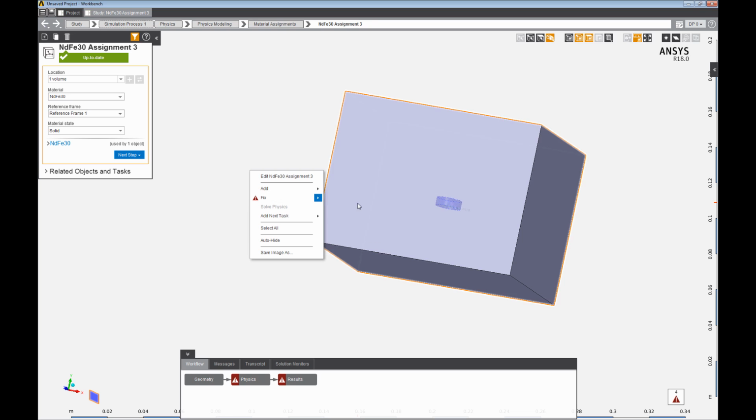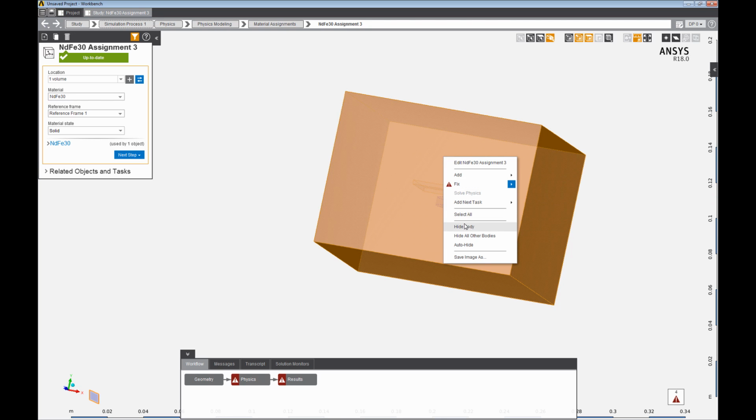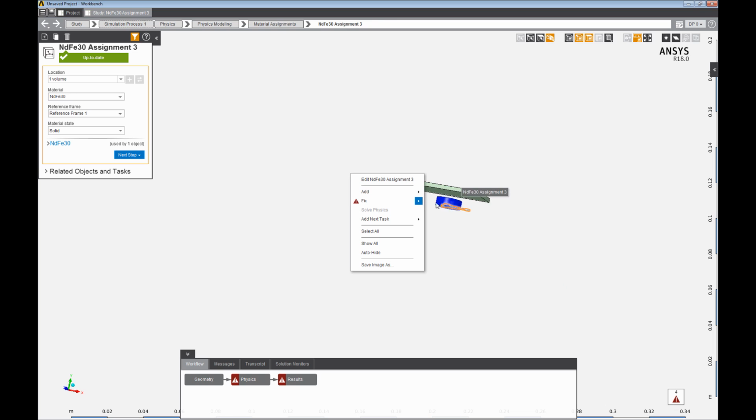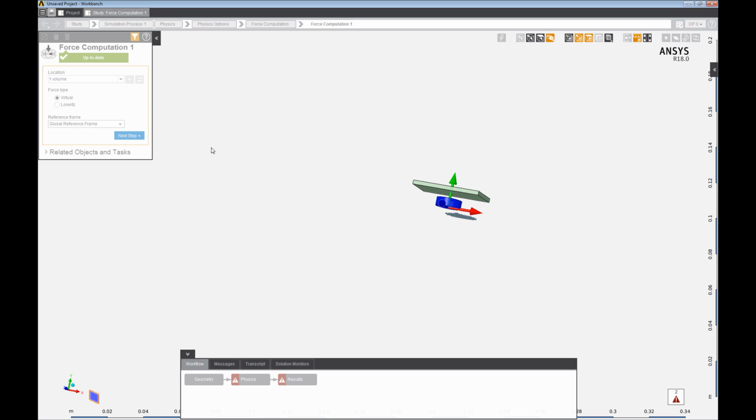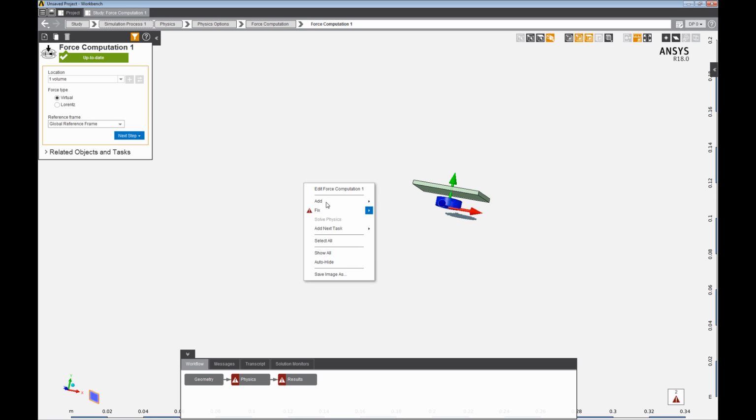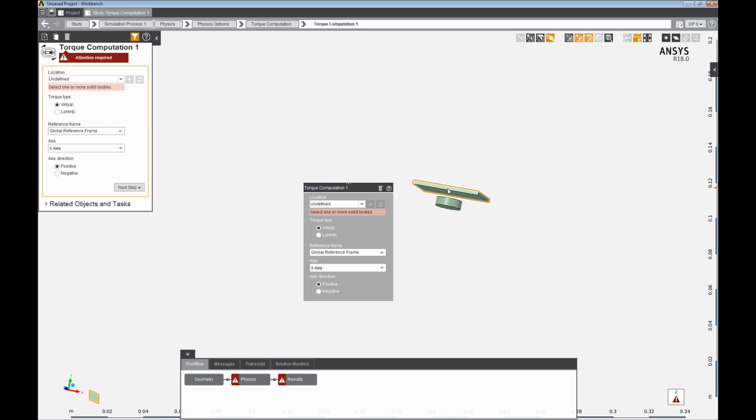The magnetic template inside AIM allows you to request force and torques at different locations. Here they're flagged with a red exclamation mark. So what we do here is we select the volume from which we want to calculate both the force and torque.